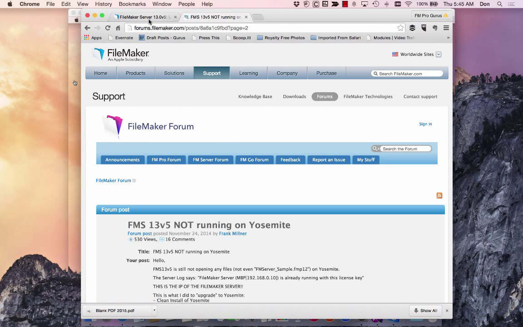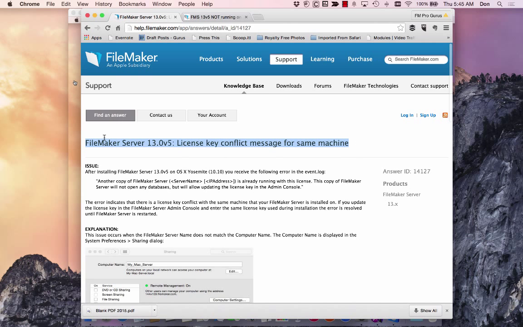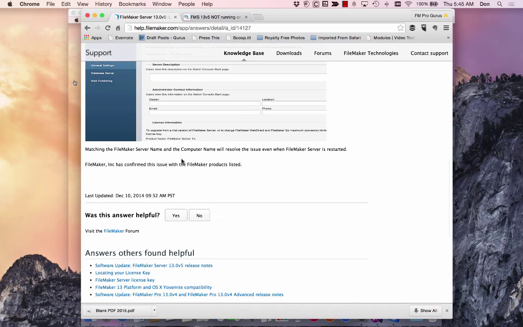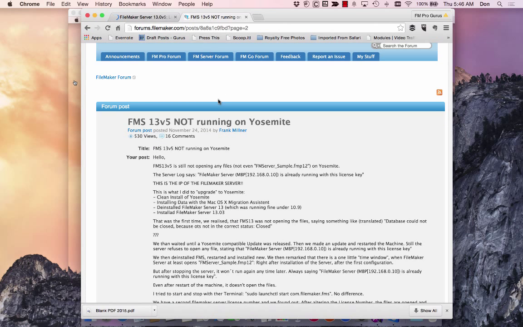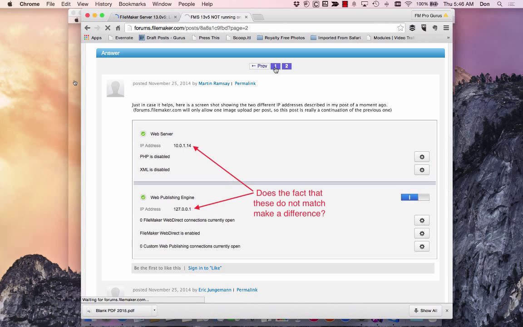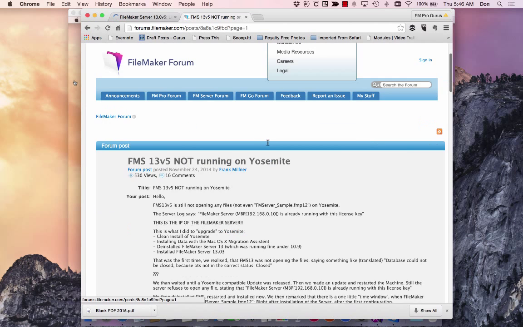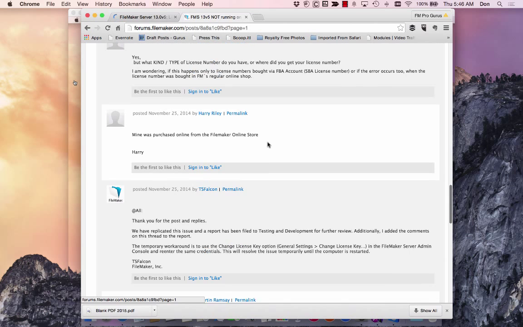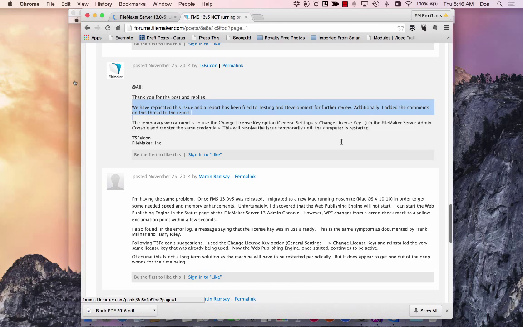I found this in the FileMaker forums. This is what we were looking for here. On the first page, at the bottom of this thread, I found that they have replicated this issue, that we get that error code we're having, and they just turned it over, but they found a temporary solution: change the license key just by re-entering it. Go to general settings, change license key, and re-enter your credentials, and it would work until the next time you restarted or turned off the server services.